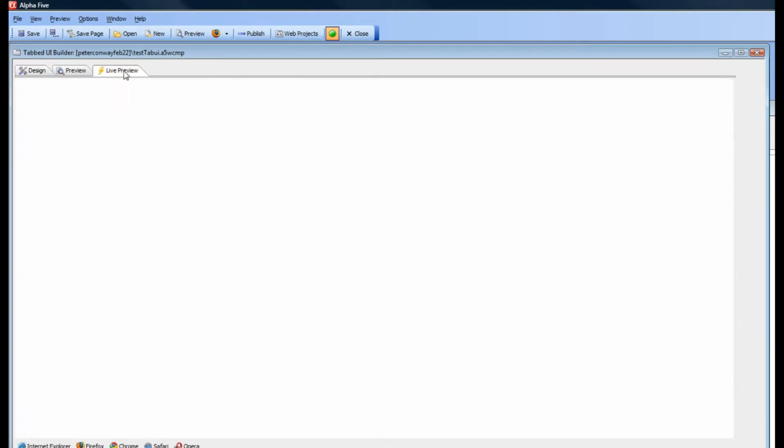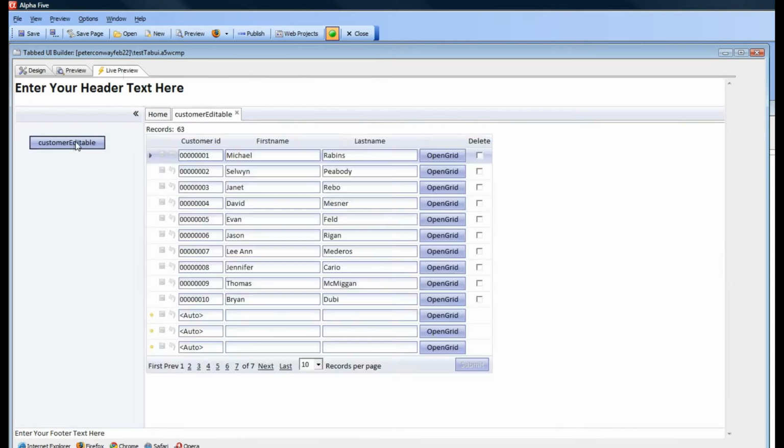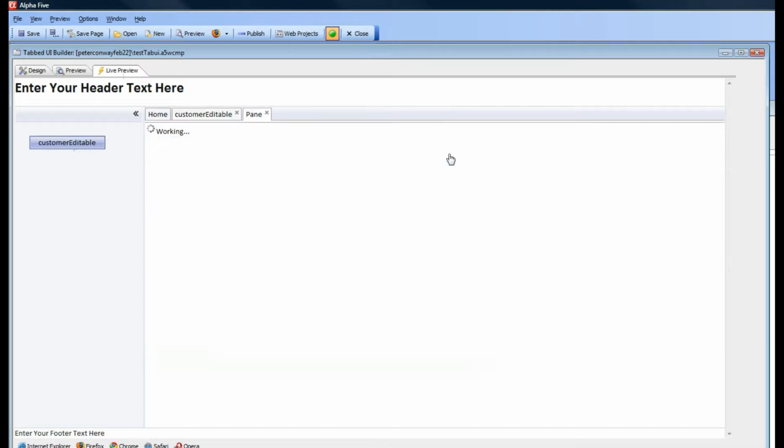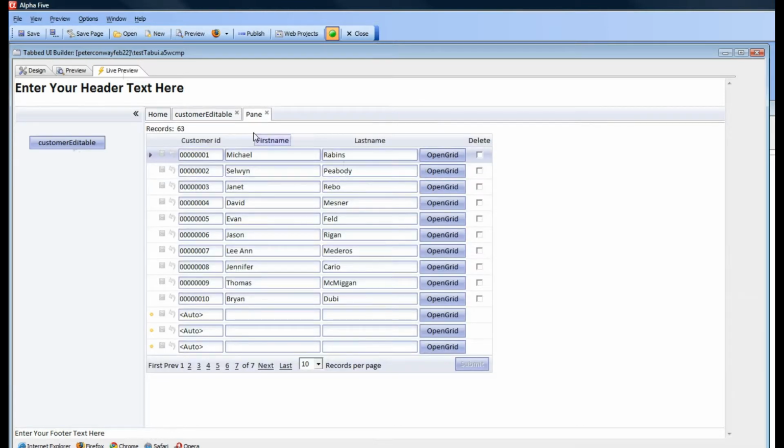So let's go here now and run the tabbed UI pane. We click the button to open up the grid. Then when we click this button over here, we open up another grid inside a tabbed UI pane as opposed to in a pop-up window. And I'm going to go there and change that to Jenkins and then save it.